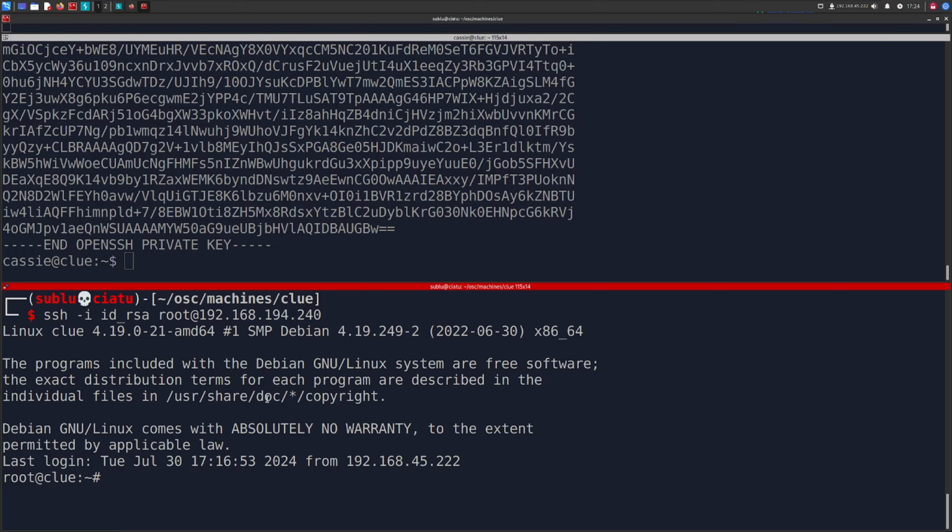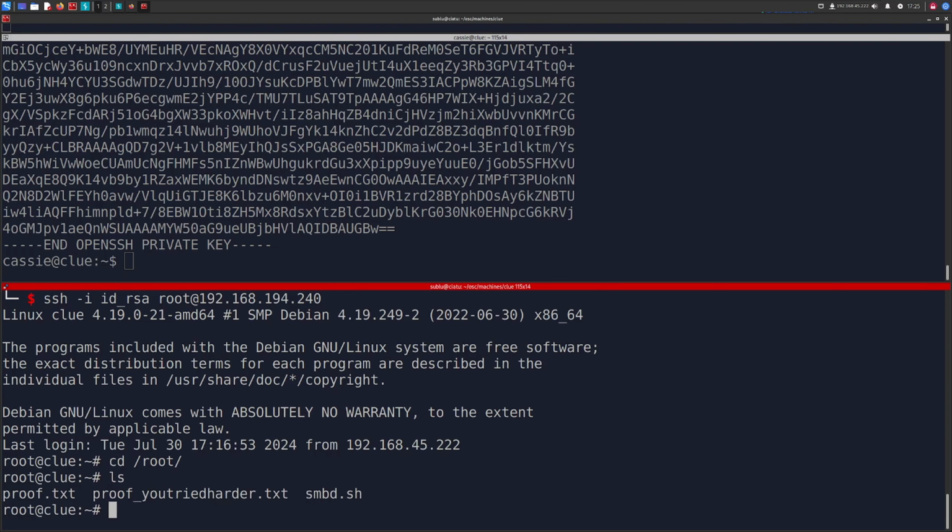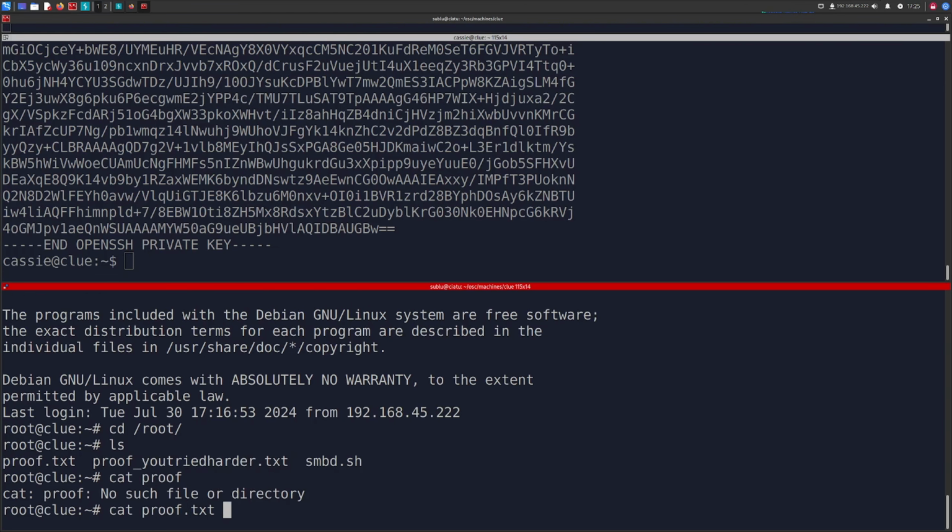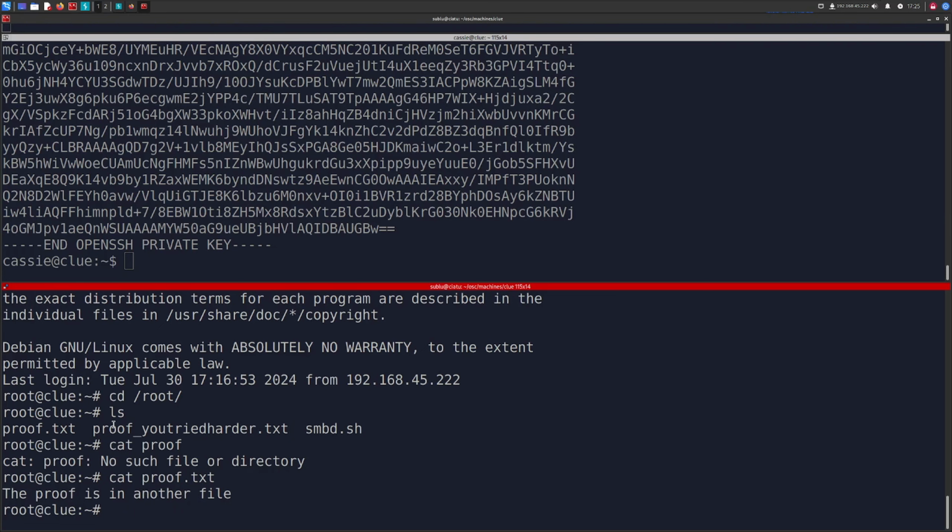And now something odd, something weird that we can go ahead and take a look at: if you go to root, we can just see the proof, and proof, you tried harder. We can cat proof.txt, and it says the proof is in another file, which is this one right here. And you can go from there.